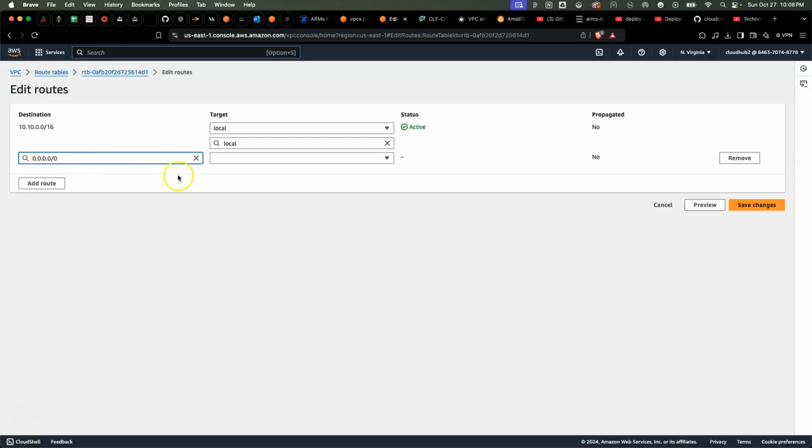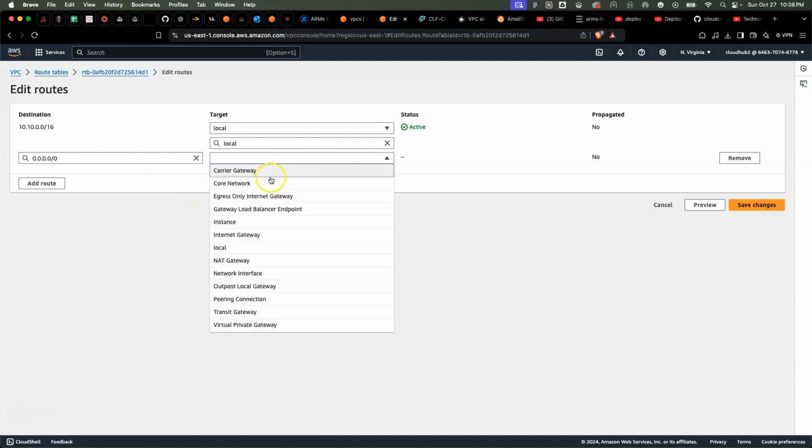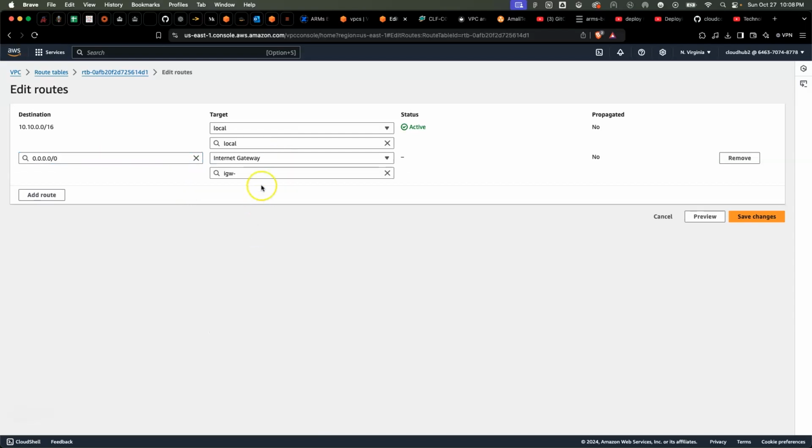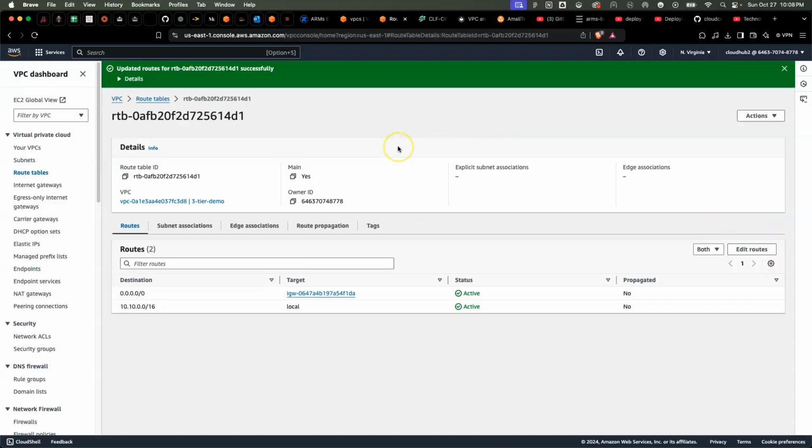So this is the destination, and then select the internet gateway. So the internet gateway that we created, which is this one. Okay, so now that we are done, what we need to do is select save changes. So we've edited our main route table.